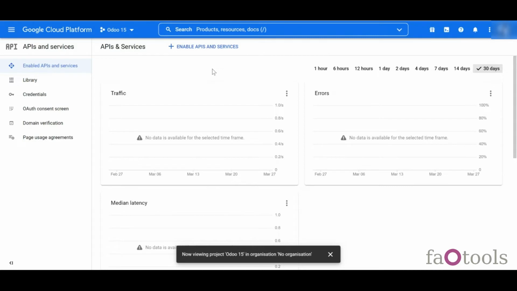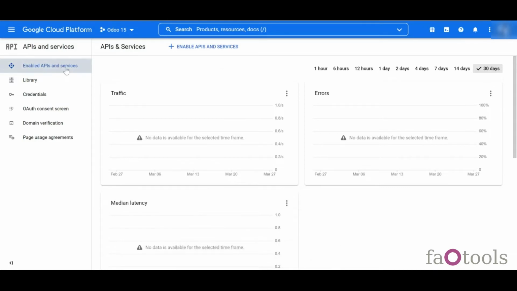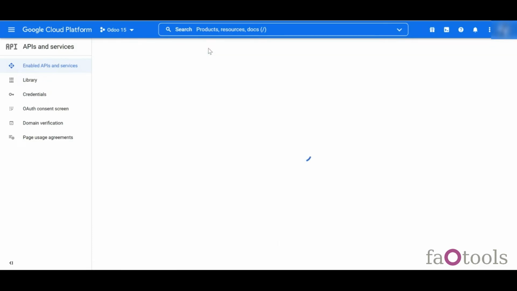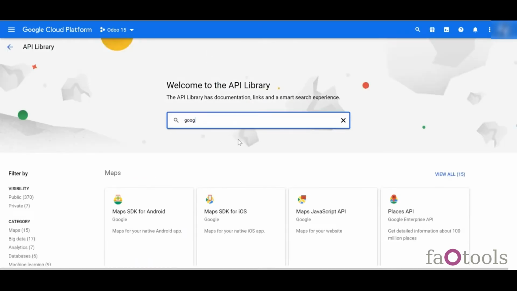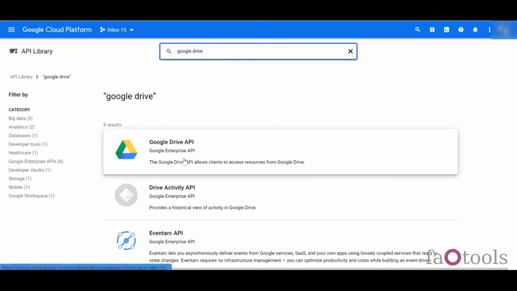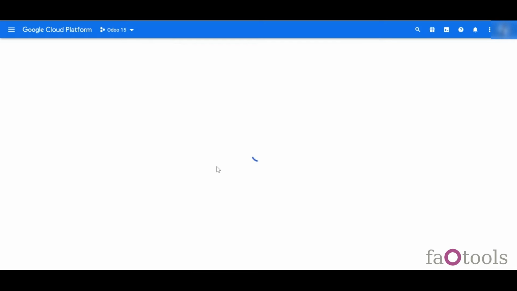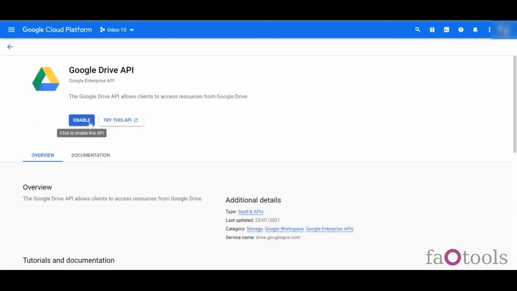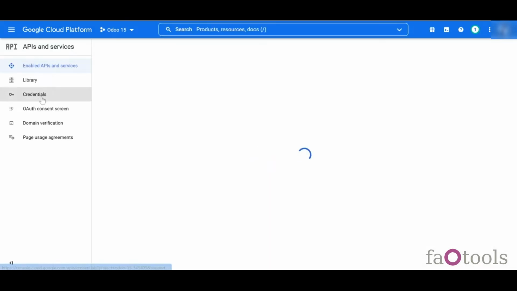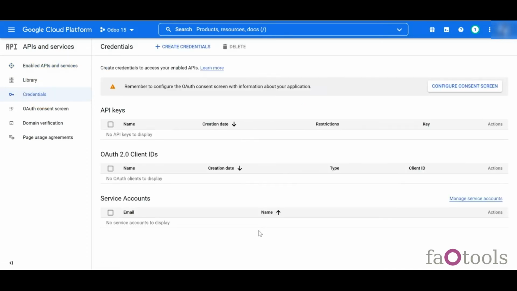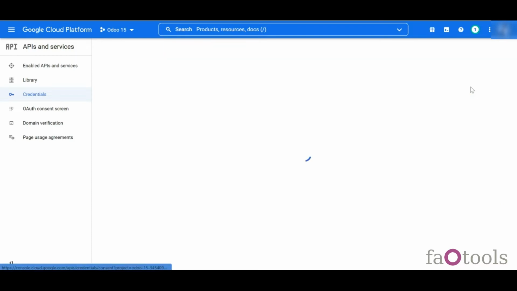From the project dashboard, go to APIs and Services, Overview, and click Enable APIs and Services. Find Google Drive here, and push the button Enable. Then go to the Credentials and click Configure Consent Screen.